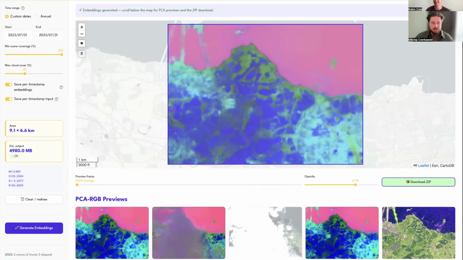So right now we see the 2023 average from all products, but we can also observe individual products from a specific date, and also the products that went into them. In this case, we have a lot of cloud coverage from Sentinel-2. So this makes it an interesting example, because you can see that the Sentinel-1 product is much cleaner.